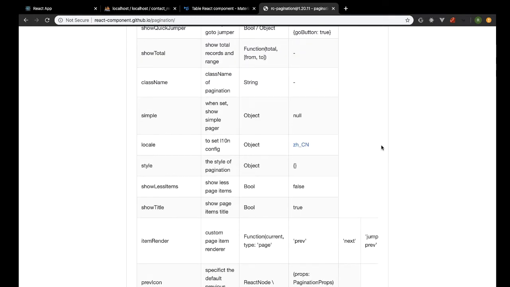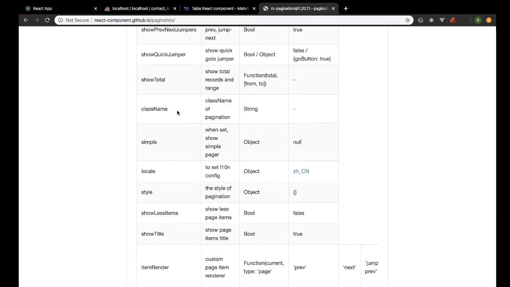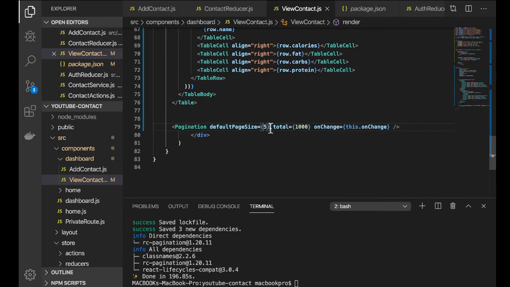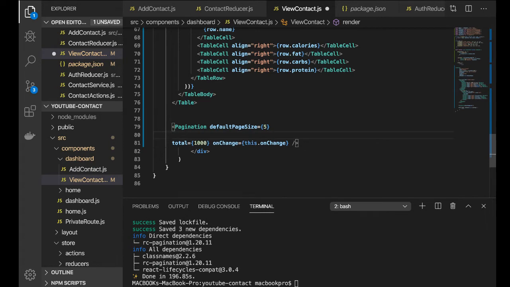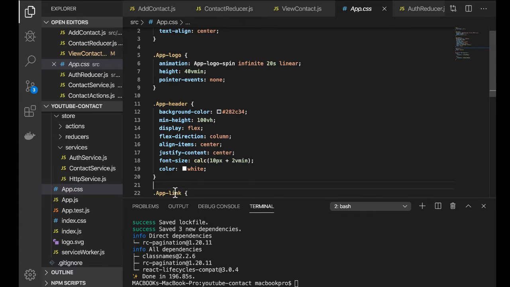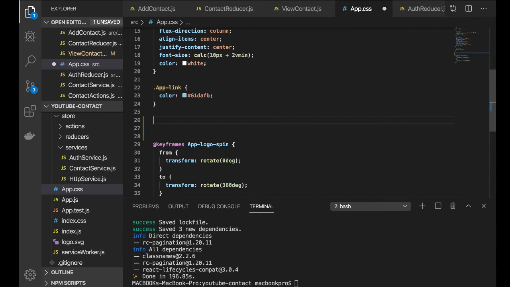So what we are going to go by is, let's pick class name of the pagination component, and styling this would be, so let's just get that in here, class name, and let's call this pagination restyle. And pagination restyle, I'm going to go to app.css, and we're going to write our restyling here. So let's just get down here and call that pagination restyle.